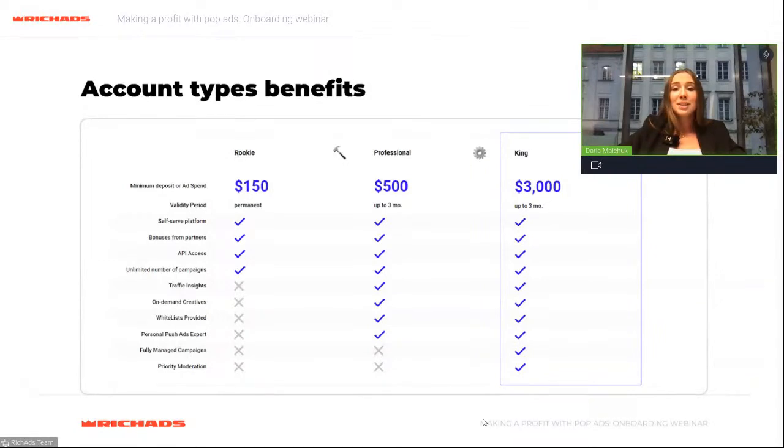Last but not least, you can add just $150 for a test and get a Rocky account. This way, you can work as a self-serve on our platform and contact customer support if you have any questions.